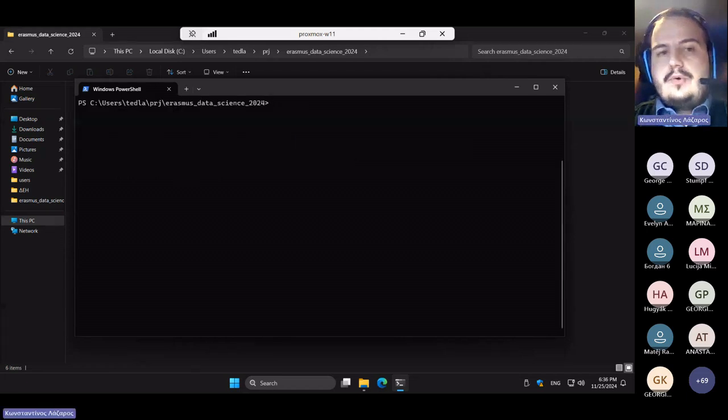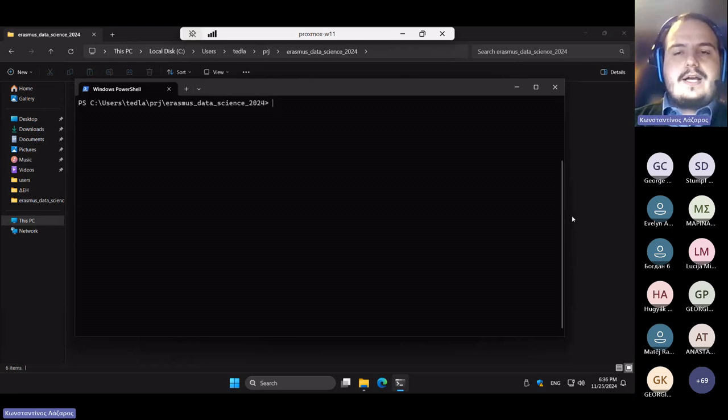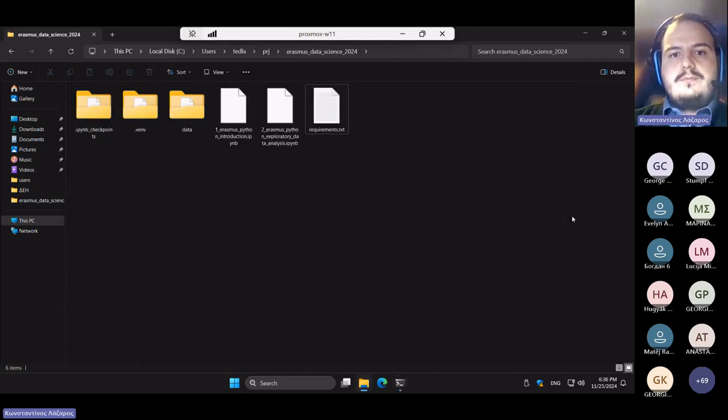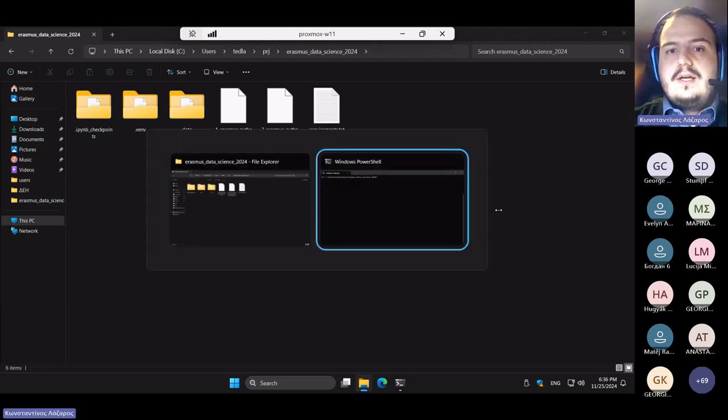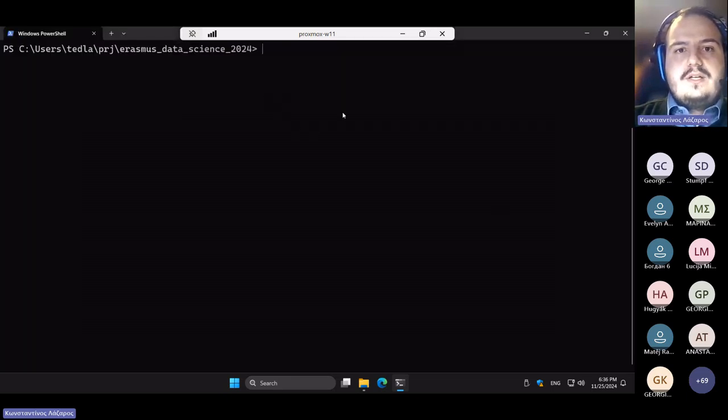Okay, what we've seen so far is how we can install the language itself, right? The second thing that we need to do is create our virtual environment, the isolated space in which we are going to install all of the libraries required for the project we will be running. So how can we do this? We have to go there. Let me zoom in a bit.